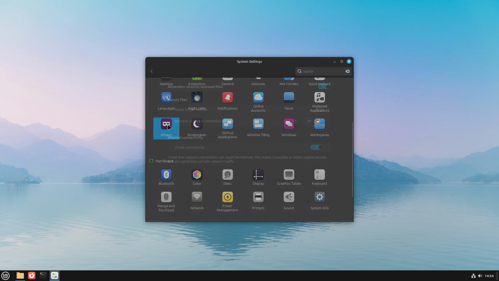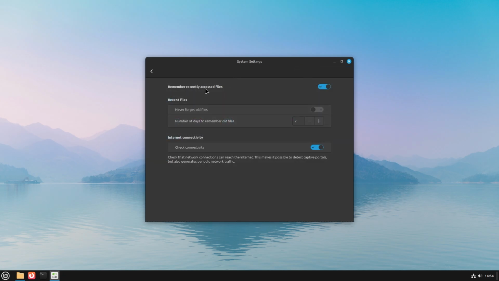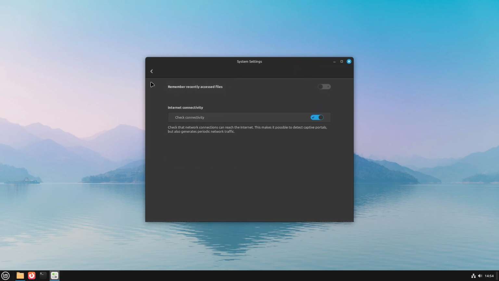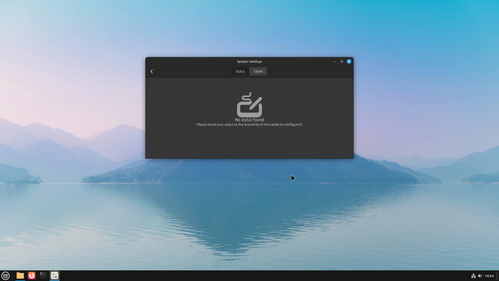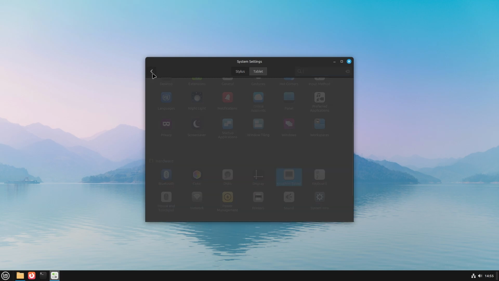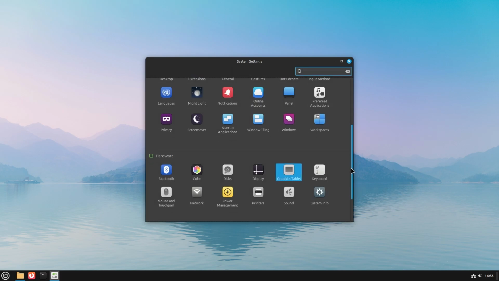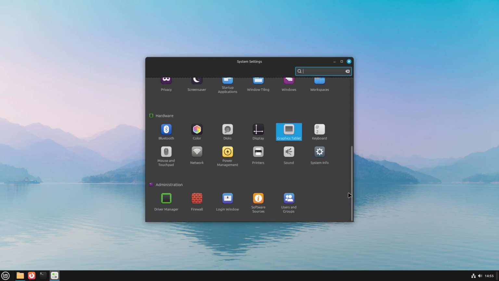Privacy, screensaver. What does privacy contain? So it remembers recently accessed files. I like to turn this off, by the way. Yeah, I'm going to keep it off. Display, graphics tablets. You can attach something if you want to draw. I like drawing on my iPad, so this is something that you could, if you're interested in, or if you're a professional. Driver manager, firewall, login window.